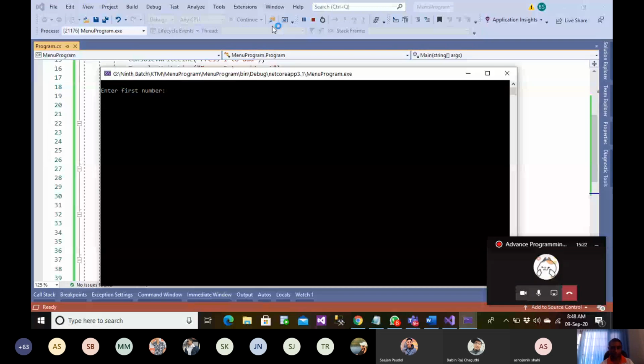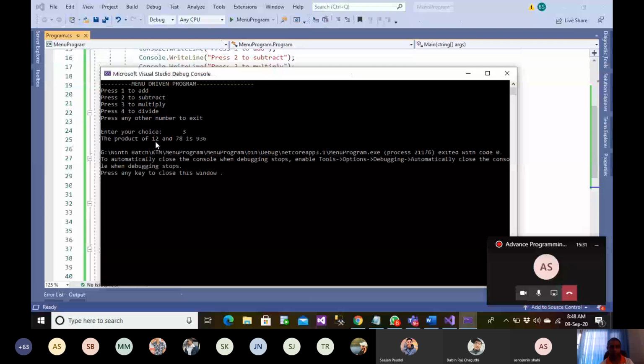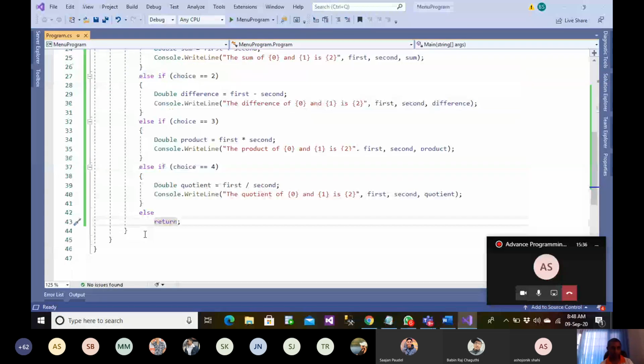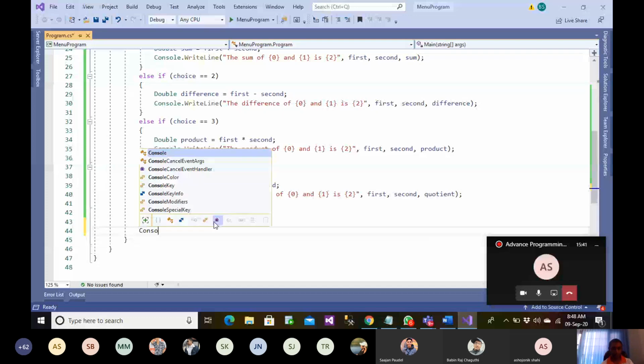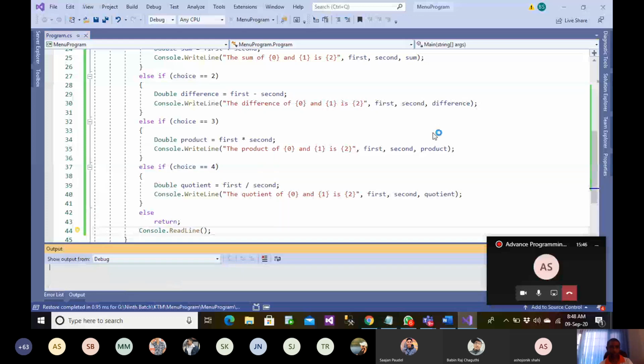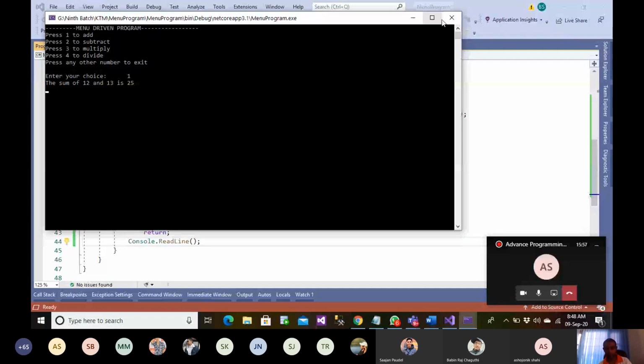So first number 12, 78, and now this will ask for the menu. Let me try 3, and this gives me the product of 12 and 78 as 936. That's okay. Finally, I also have to put here console.readline. Let me show you again this one. 13. I'm pressing 1, and this is giving me the sum of 12 and 13 is 25. Okay, so this is working fine here.